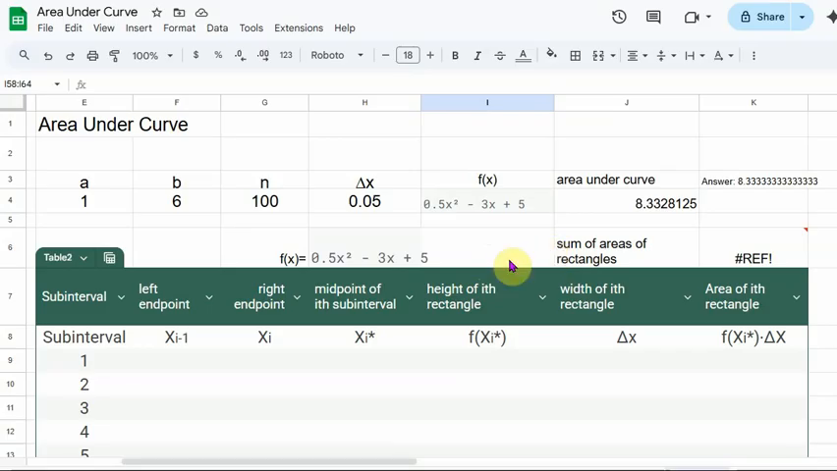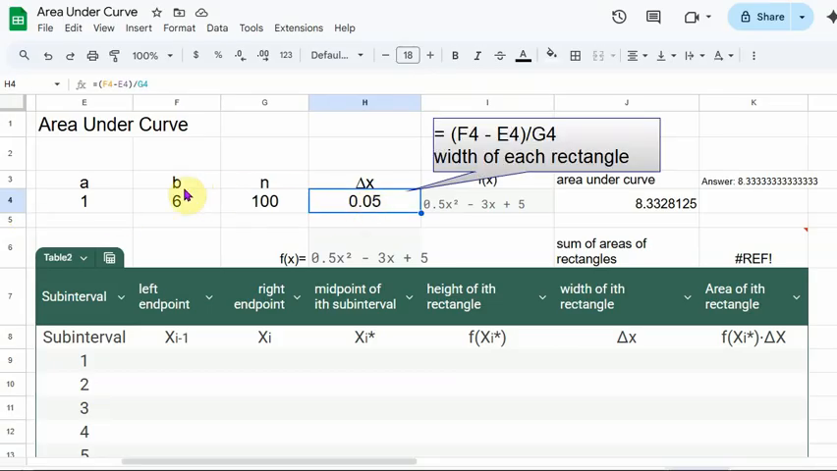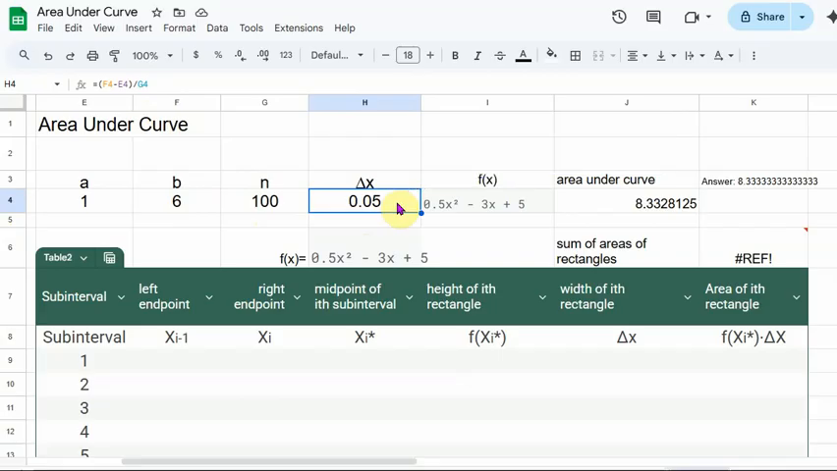And so here's our table again on Google Sheets. And so this is A, which is in cell E4. And then this is B, which is in cell F4. And then N, this time being 100, is in cell G4. And then delta x would be just the formula B, which is F4, minus cell E4, divided by cell G4. That will give us 0.05.